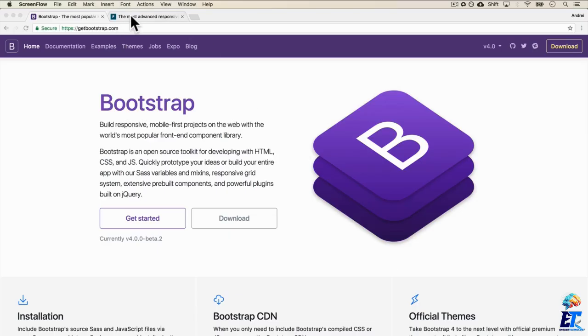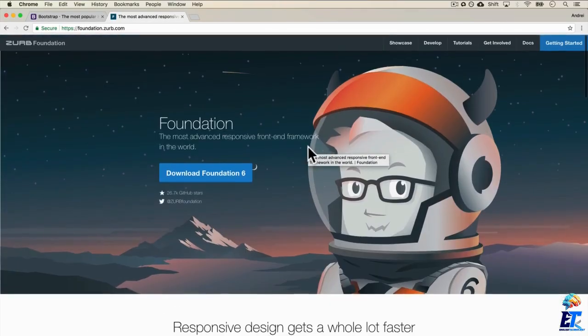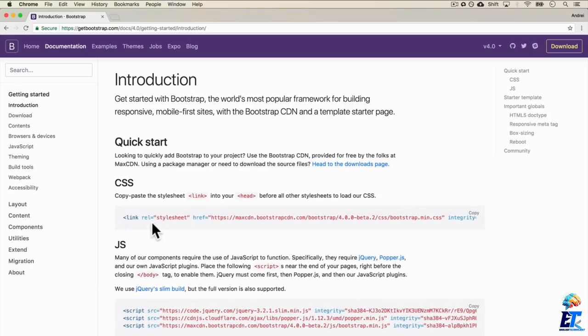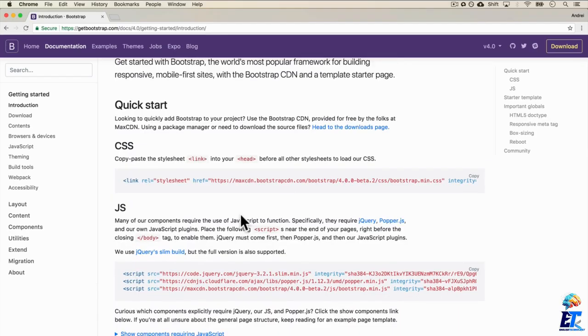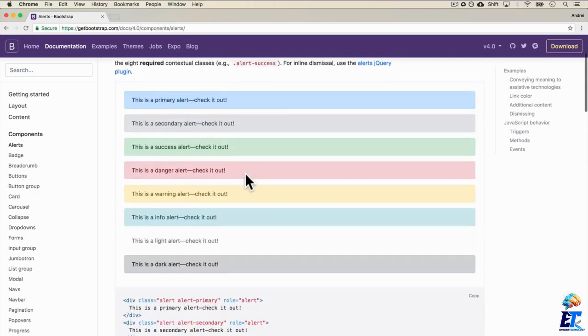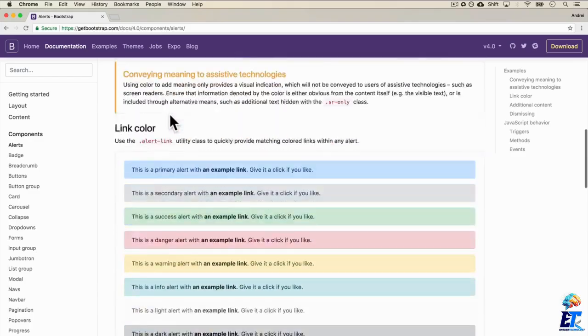There's also another project called Foundation that does the same thing, and they have their own styles, but again, Bootstrap is the more popular of the two, so we'll focus on that. If we click on Get Started here, they'll have a quick setup instruction, and in the next video, we'll actually build something with Bootstrap. But I want to show you, if you go down to Components, what the big sell of Bootstrap is. And that is, it has all of these things pre-built for you.